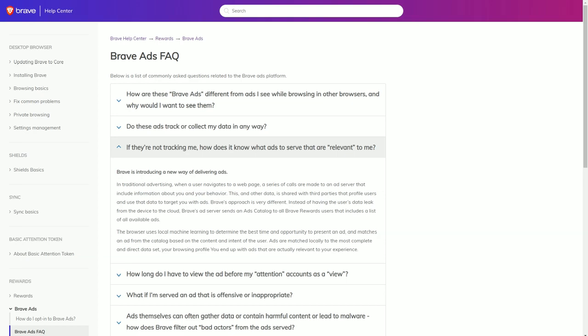And again, this goes to the notion that it does use your information locally. It says, in traditional advertising, when the user navigates a web page, a series of calls are made to an ad server that includes information about you and your server. This and other data is shared with third parties. But Brave is very different. Instead of having a user's data leak from the device to the cloud, Brave's ad server sends an ads catalog to all Brave Rewards users that includes a list of all available ads. So the ads are being pushed to us, and based on what we're doing locally, we'll get served the appropriate ads. So everything is on device.